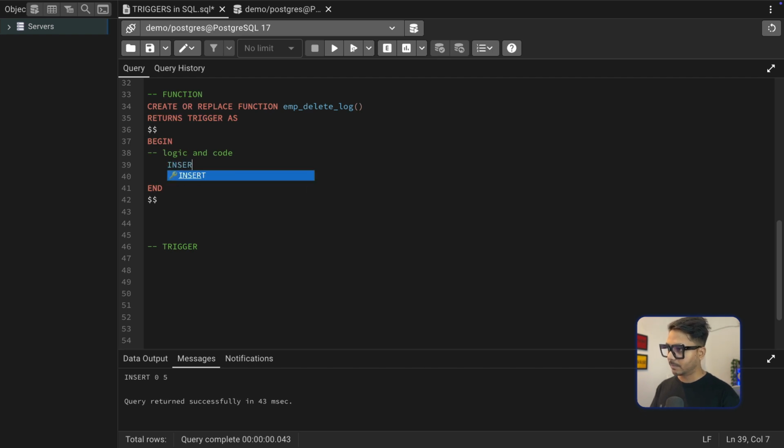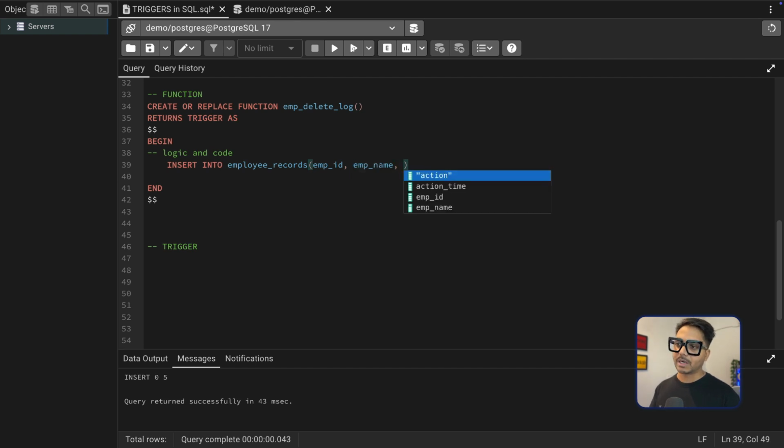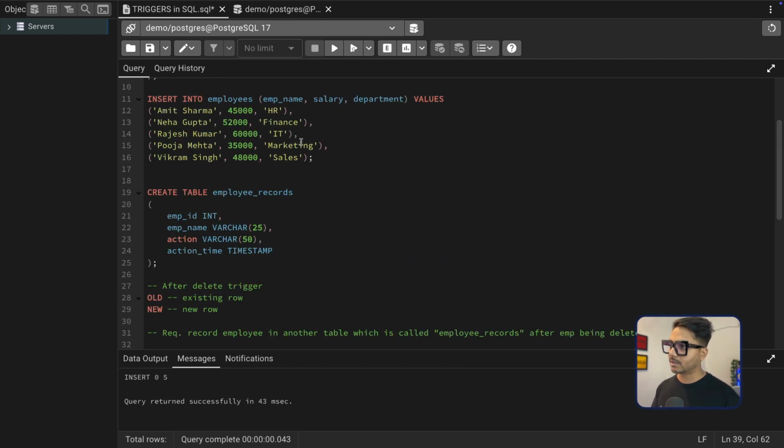So I'm going to say insert into, and where I want to insert the records, that's going to be employee records. And what are the things I want to insert? So first I want to insert the employee ID. Then I would want to insert the employee name. Again, it's not mandatory. Whatever columns you want to insert, you can define them here. So the action time I would want here, and then the action message. I guess it's called action message, or it's called action.